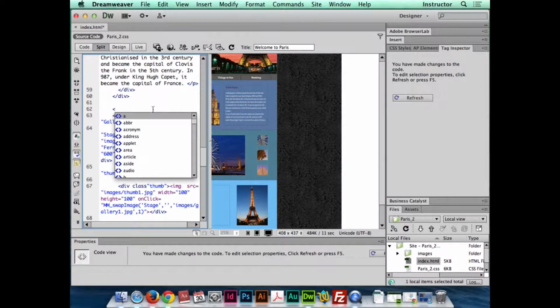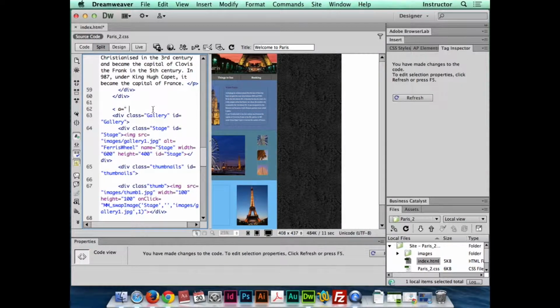All you do is you type A name equals, my bad, A name equals, close it, and then slash close your tag. So that's really it. And then you just give it a name. And remember, capital and lowercase matter here. So I'm just going to type gallery. So this is your named anchor tag.